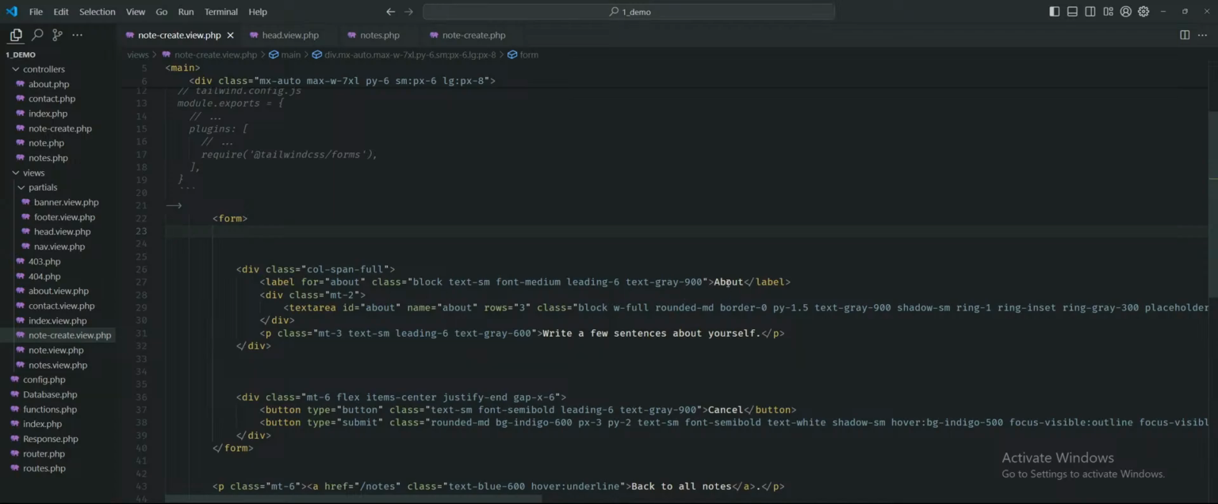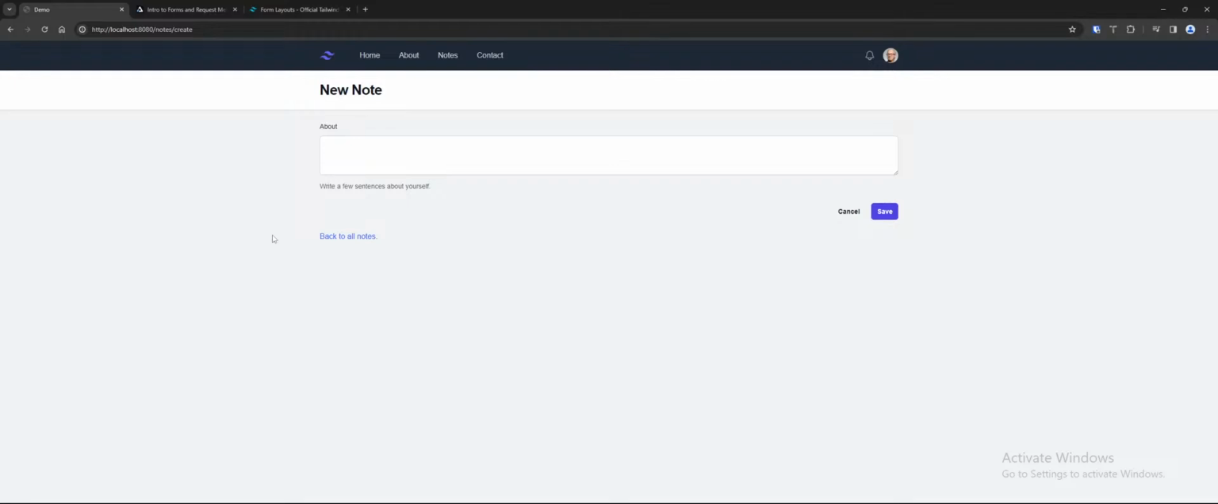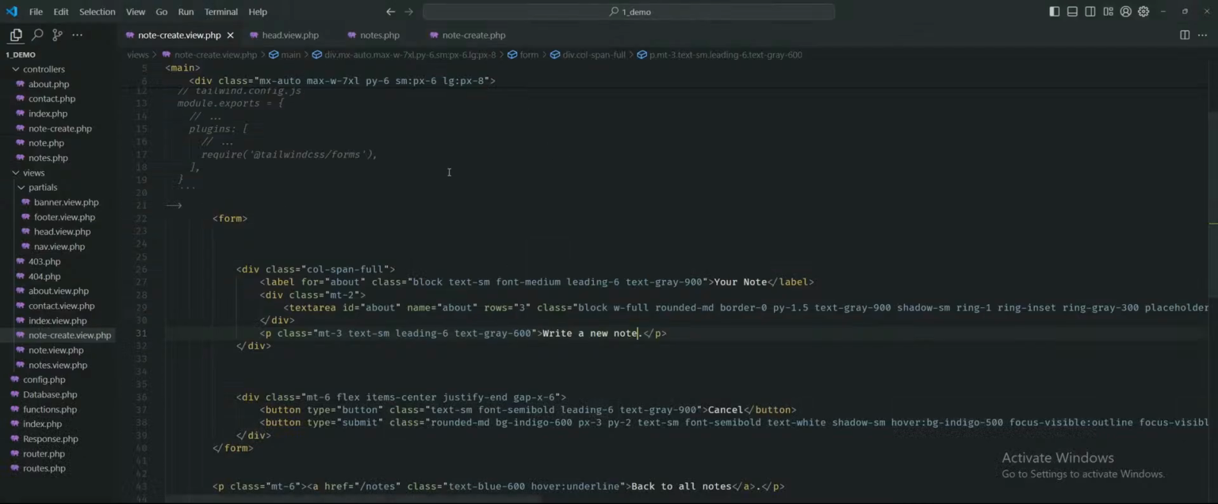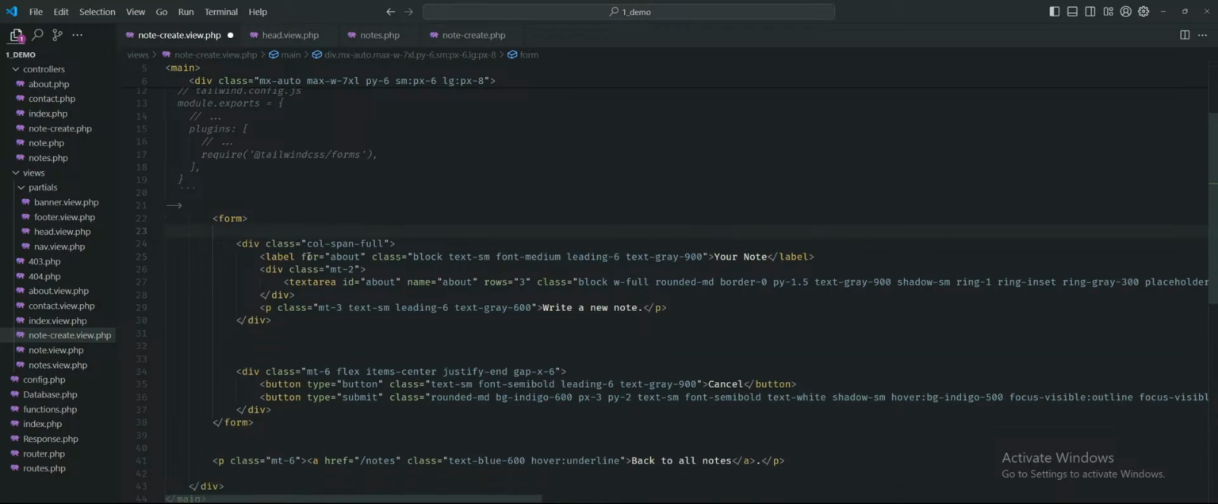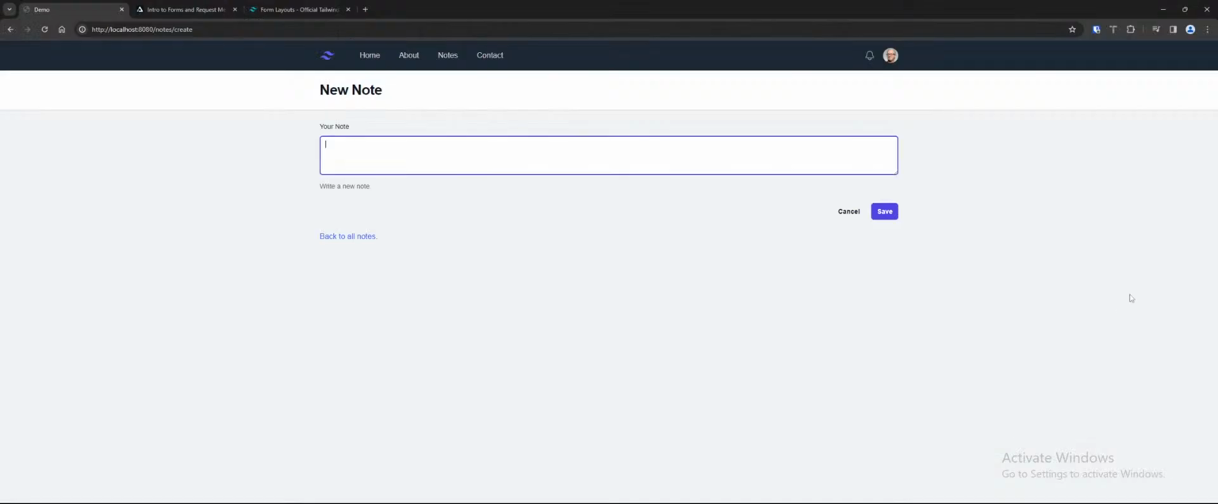In fact, I'll just call this your note. Make a new note, right? Oh, new note. New note, your note, write a new note. Okie dokie. Nice and clean. Okay, let's go.